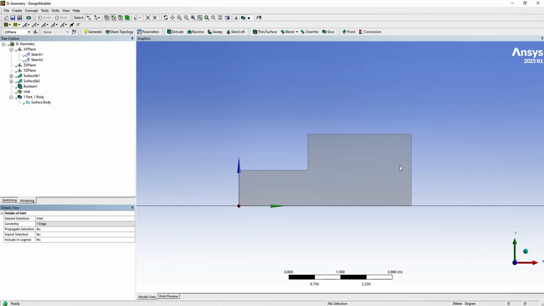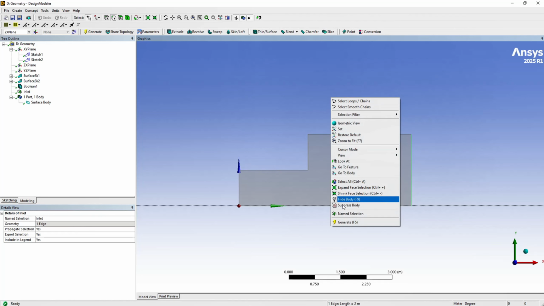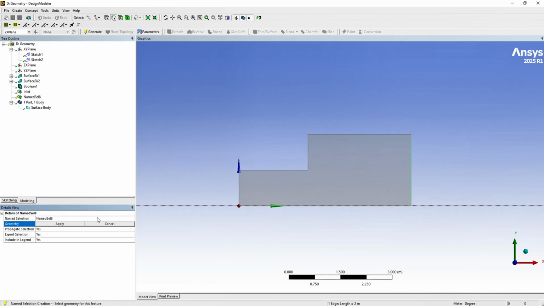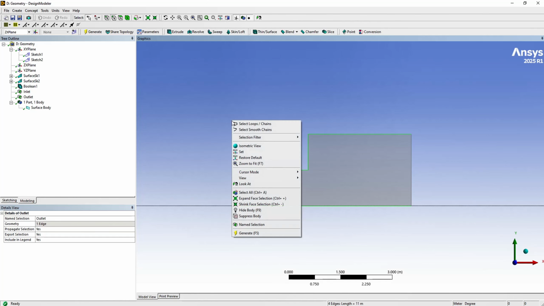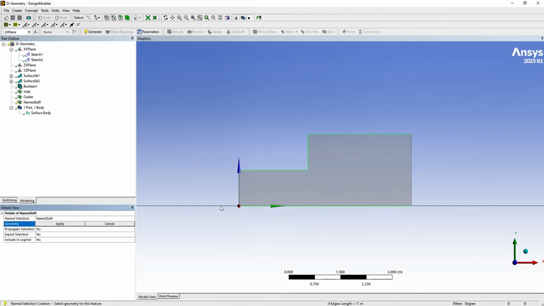Next, select another edge. Right-click, choose Name Selection. Click on Apply and enter the name Outlet. Click on Generate again. Then, select 3 edges which form a wall. Right-click, choose Name Selection. Click on Apply and enter the name Wall for the boundary condition.